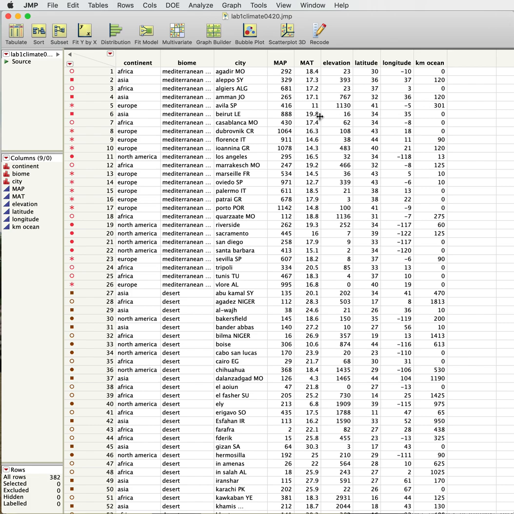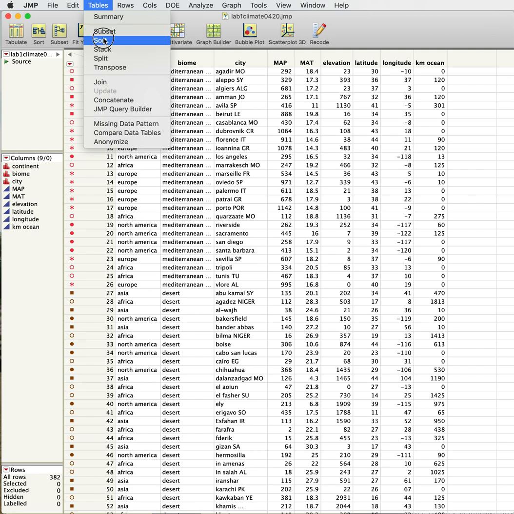So what we're going to do with this file, we're going to do a couple things and show you some things to do it. The first thing we want to do with this is to get rid of the high elevation cities, because they change the basic movement of where the different biomes are found across the globe. So the first thing we want to do is sort on elevation.